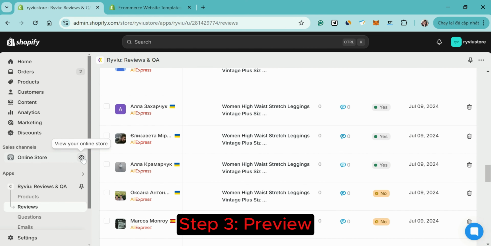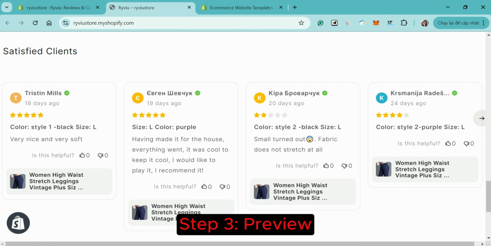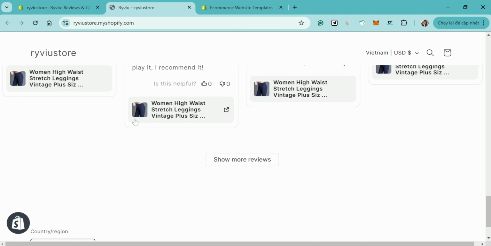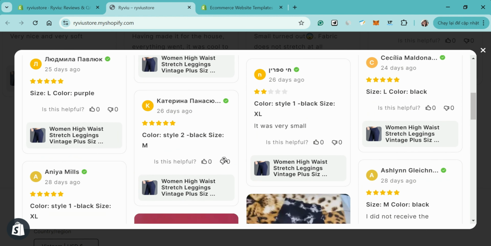And that's it. It's time to preview the review section you have added in the homepage. Now you can further edit it if you want.